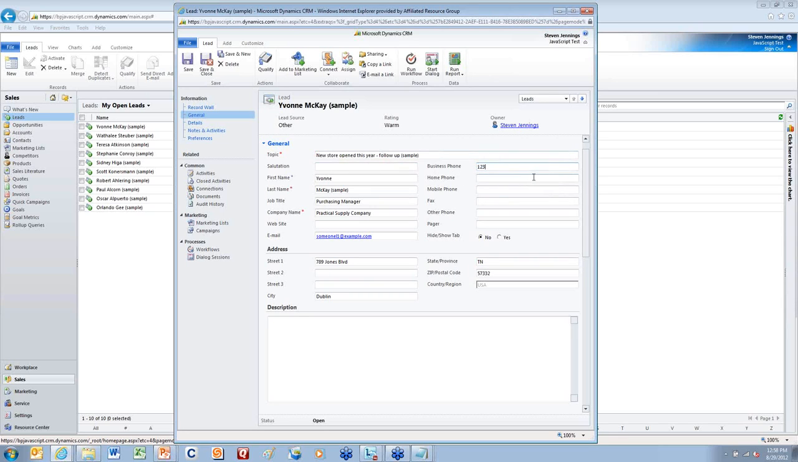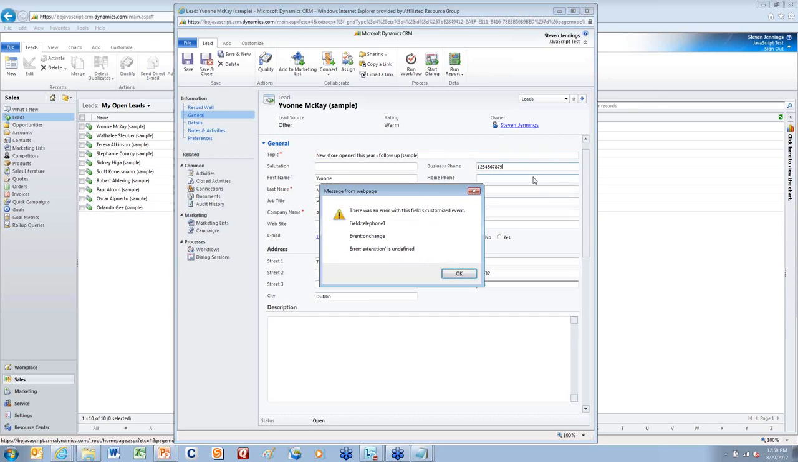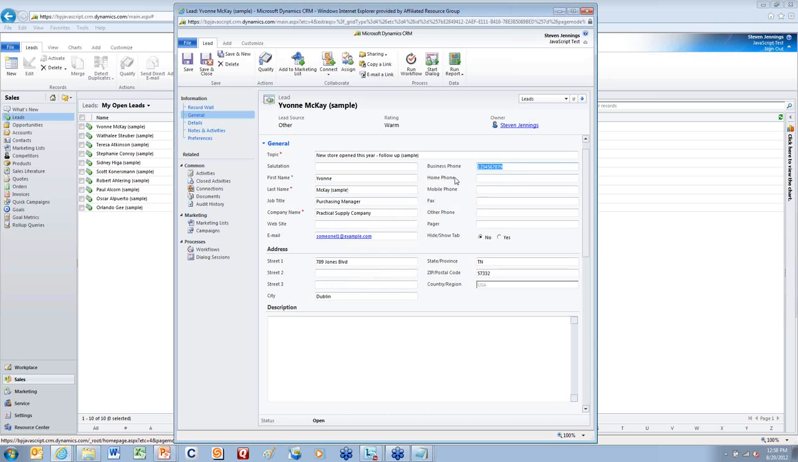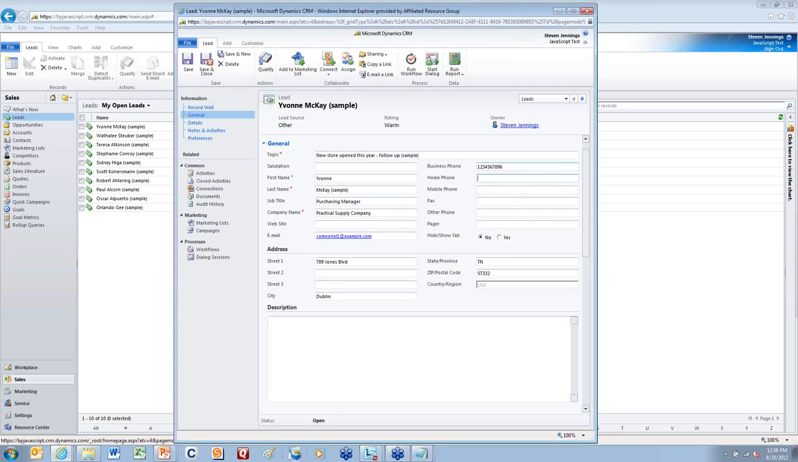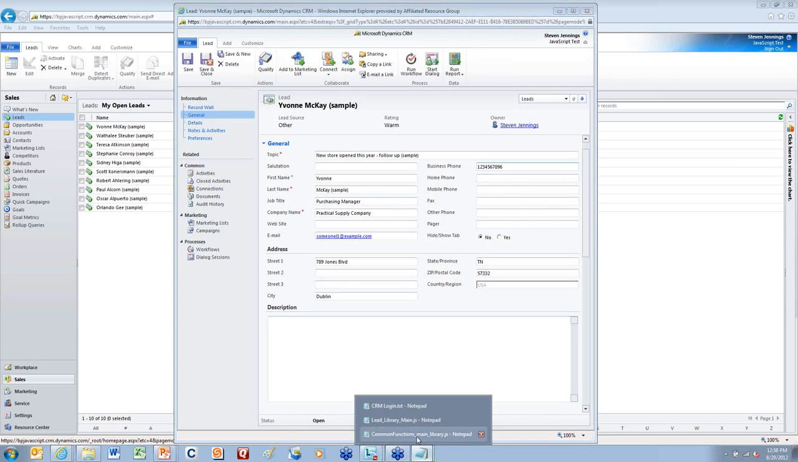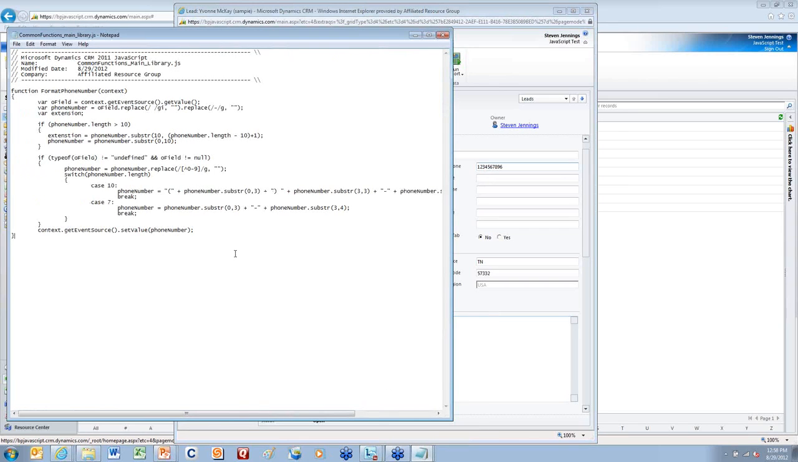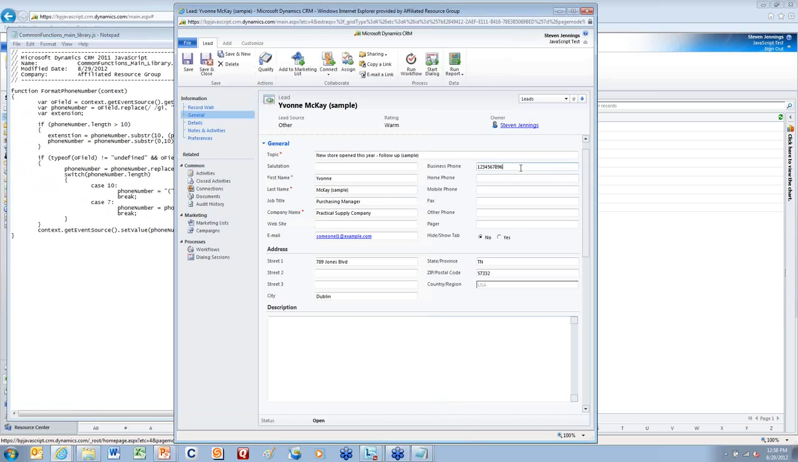So here's the business phone. I'm going to put in 1, 2, 3, 4, 5, 6, 7, 8, 9, and hit tab. Of course, it didn't like that. So 1, 2, 3, 4, 5, 6, 7, 8, 9, 6. Extension is undefined. Nice. Again, gotta love testing. We don't have to send you that code. Yeah, it was working. You know how it goes.